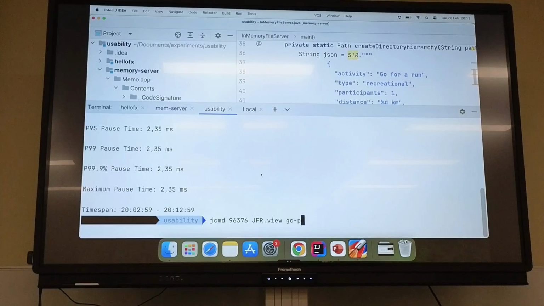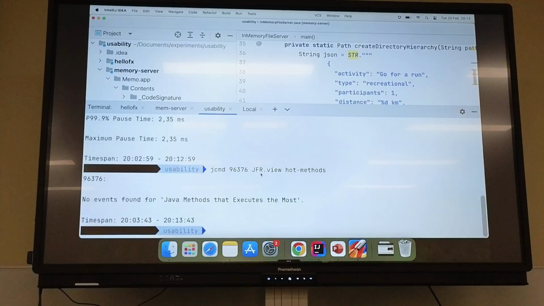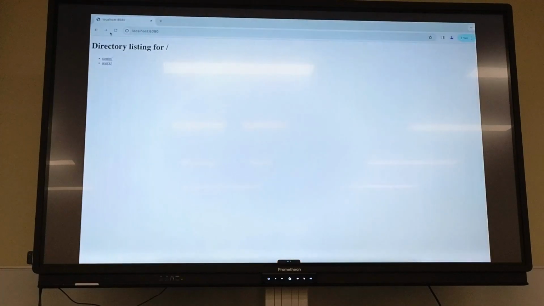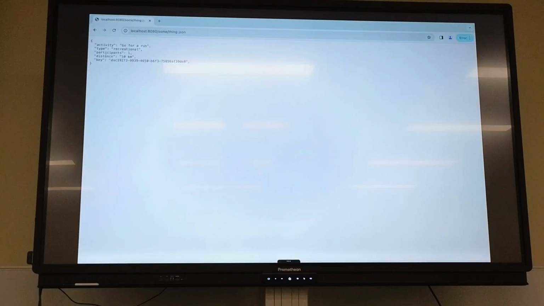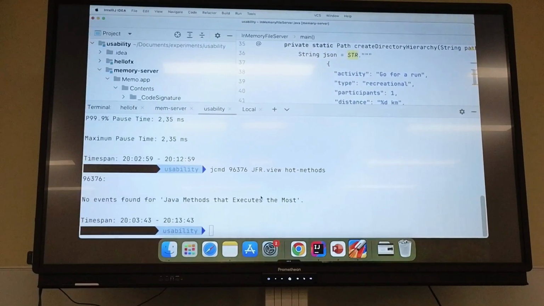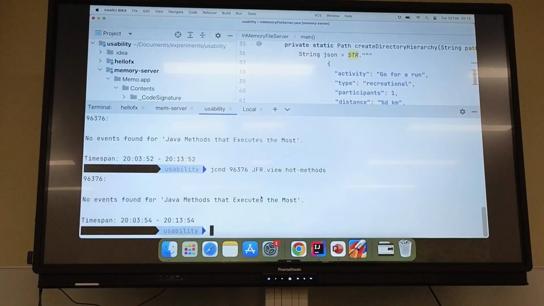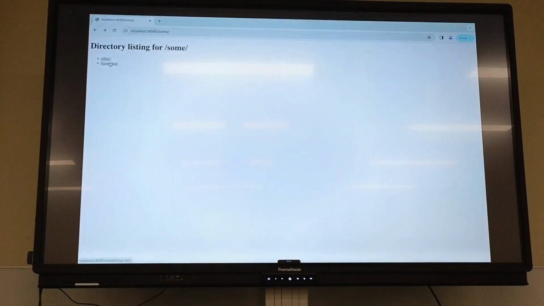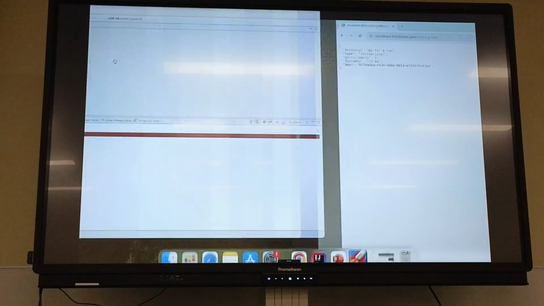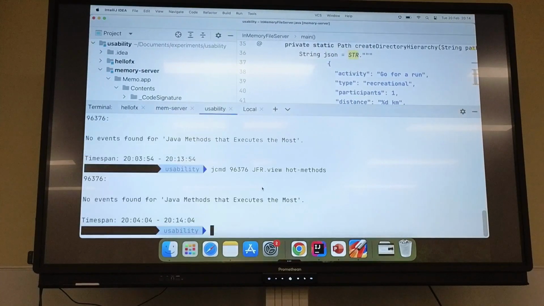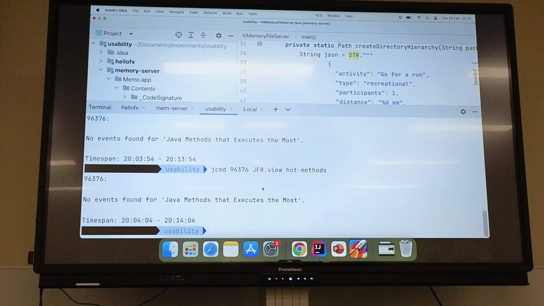And of course, the one that we saw earlier was hot methods, but I expect no methods to see here. Yeah, there are no methods that execute the most because I need to do some actions to actually see some hot methods. If nothing is happening with the application, it's stalling, there are no events for Java methods that execute the most. There's nothing relevant for it. But yeah, that's one way to do it.